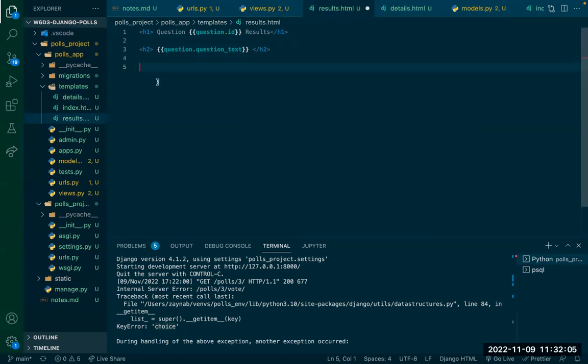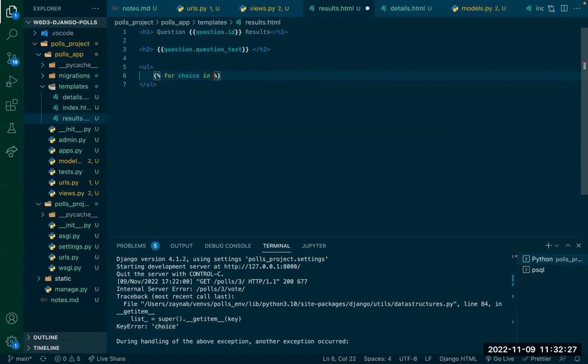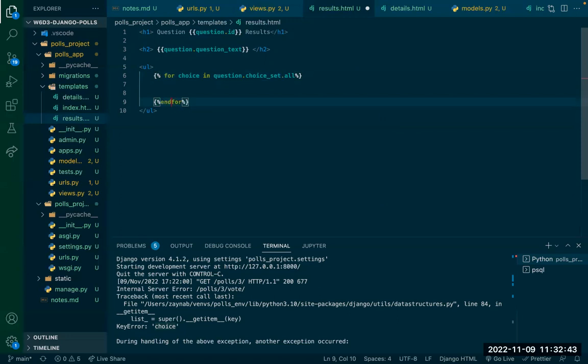The choice and the votes for that choice. So I'm probably going to need a list, and then I'm going to loop through: for every choice in question.choice_set.all. Okay, and then I'm going to close my for loop, and endfor. There we go.